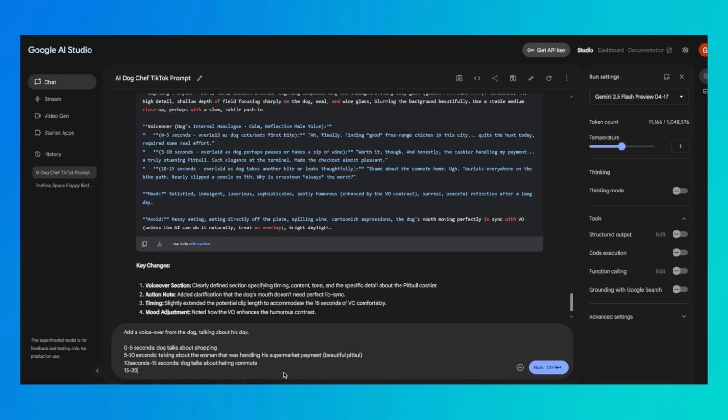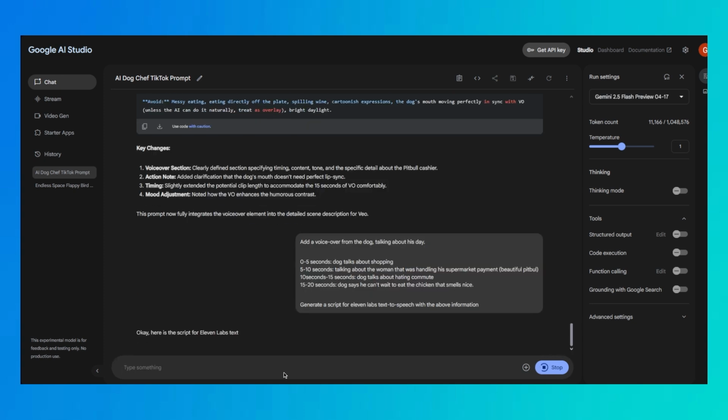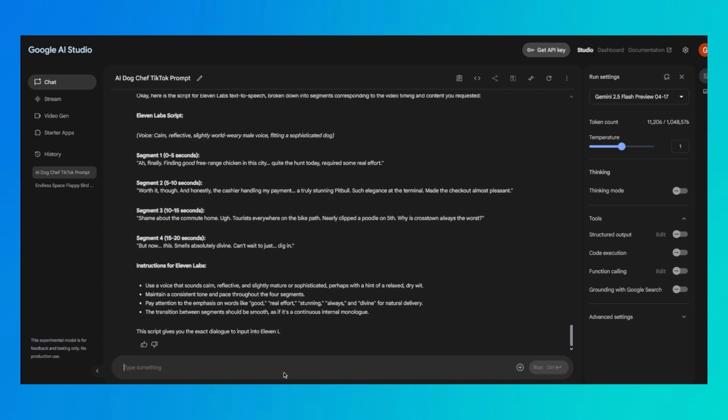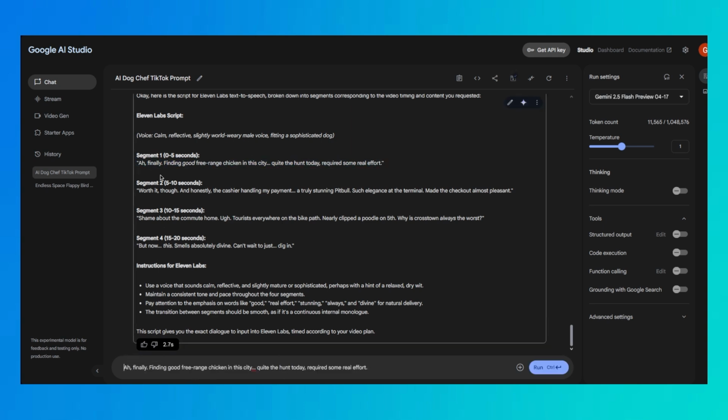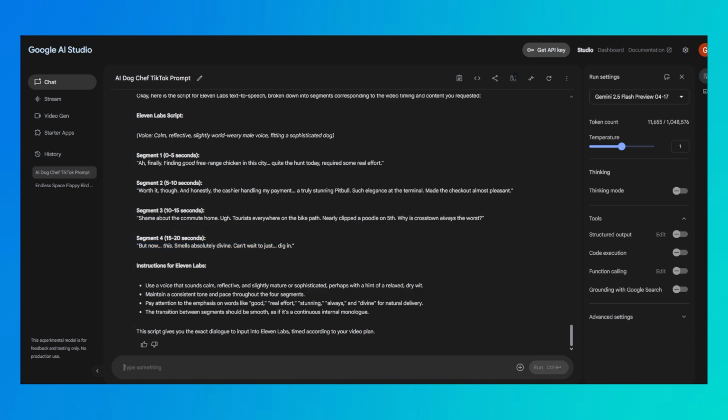So 15 to 20 seconds. Dog says he can't wait to eat the chicken. That smells nice. Generate a script for 11 Labs text to speech with the above information. So that's what we want to do. We want to create an 11 Labs clip that does this thing. Okay, so this is the whole prompt. This is the whole text to speech thing. A little bit too big, I guess, but let's see. Okay, so let's get that.